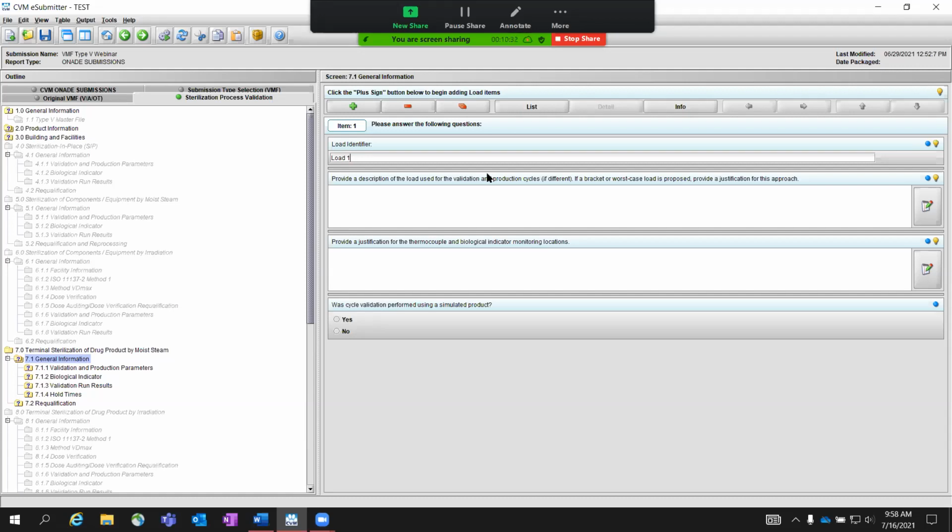The next box asks for a justification of the thermocouple and biological indicator locations, including the number of thermocouples and biological indicators. Load diagrams and other details with summary data to support the justification should be provided in Module 3. Each of these boxes requires information to be entered, and hence can be opened by clicking on the yellow light bulbs.